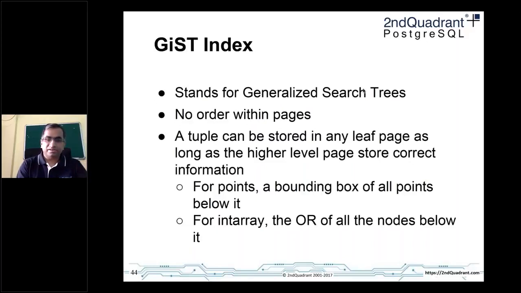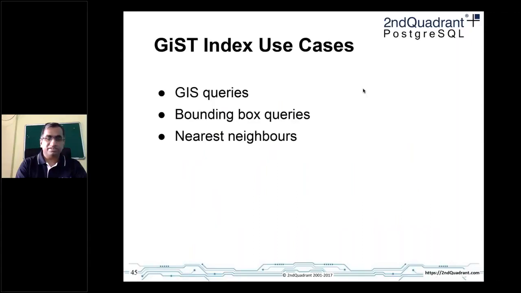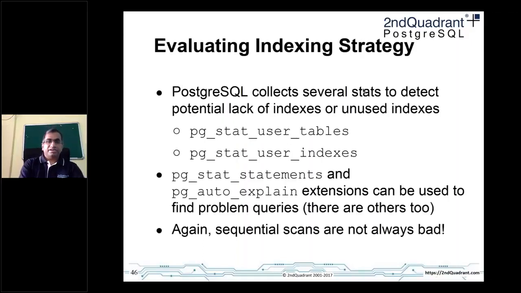For example, let's say you are building an index on geometrical points. Then the upper level of the index would tell us that this particular index page contains all points within a particular bounding box, so that when you are looking for points within a particular region, or near to a given point, you can use a GIST index to look up that information. I don't think we have much time to get into details here. So I'm just going to give you an overview that GIST indexes are mostly used for GIS queries, which is geographical queries, or bounding box queries, or nearest neighbor queries.